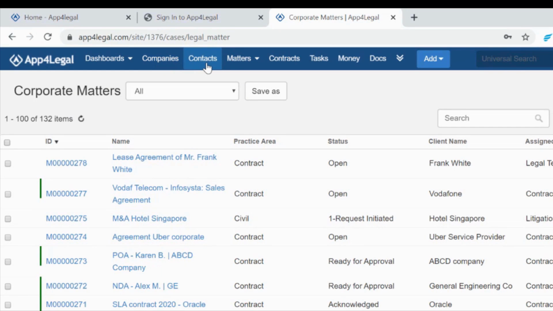In Contacts, it's similar to your embedded CRM inside your App4Legal. It's where you can centralize all your contacts and contact details. Not only the business cards, but also legal documents related to your contacts, like the scan of a passport, the scan of a national ID, a legal document, and so on. All these can be linked directly to your contact here.